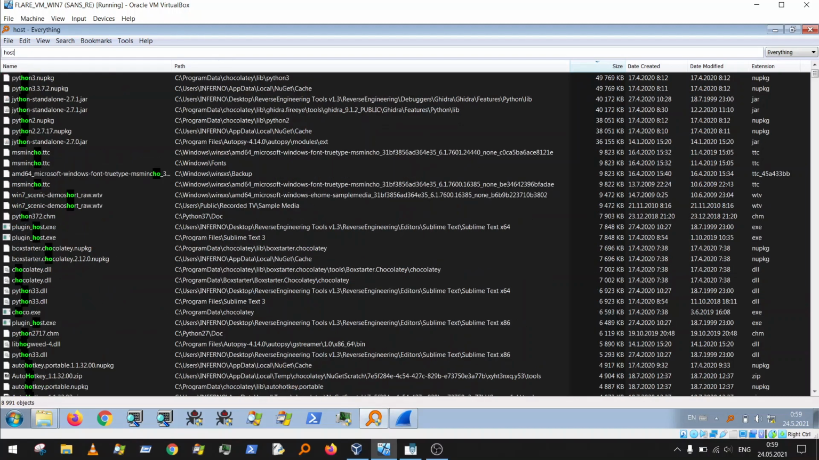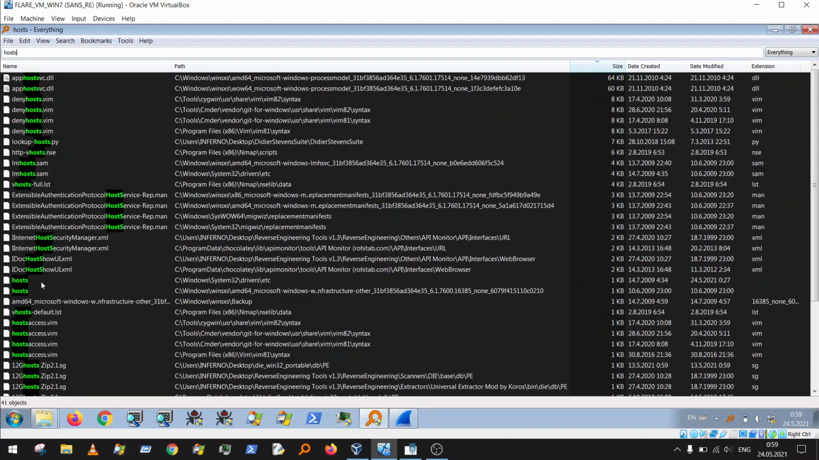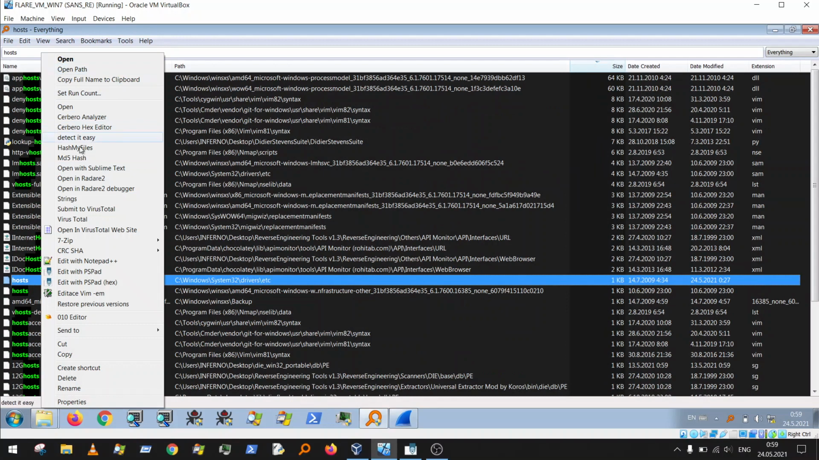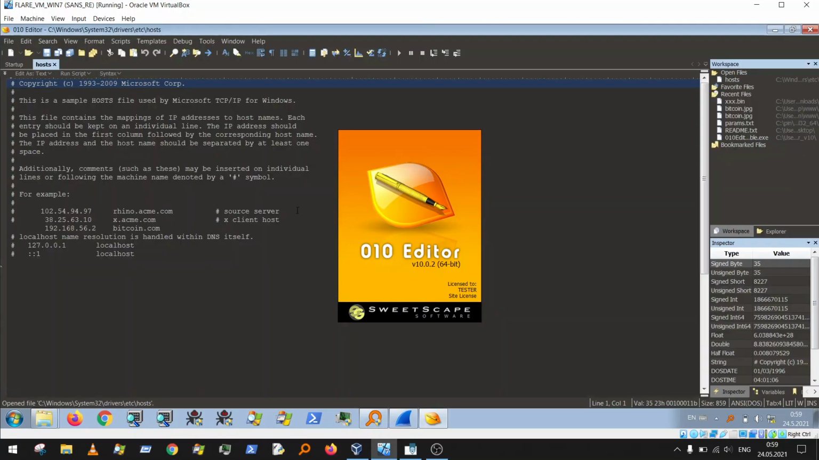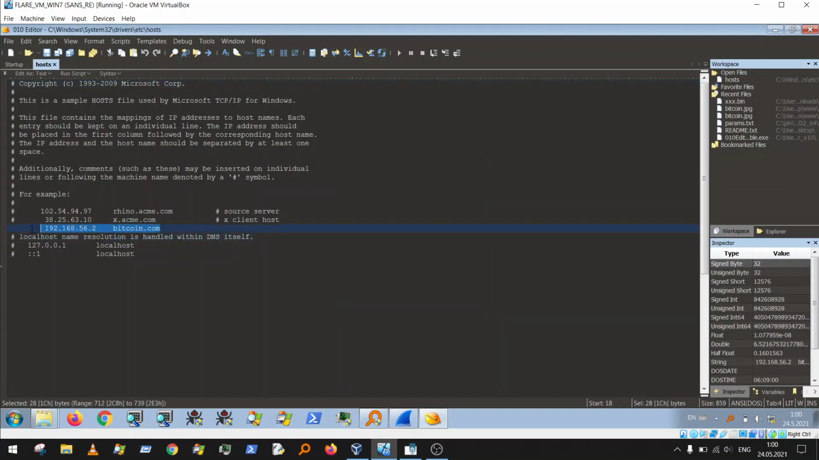So go to the hosts file and open it, and you can see that I already added one entry here, and it's this IP address, which is the IP address of my VM, and this is some domain, bitcoin.com. So basically bitcoin.com will be resolved to my IP address. Okay.